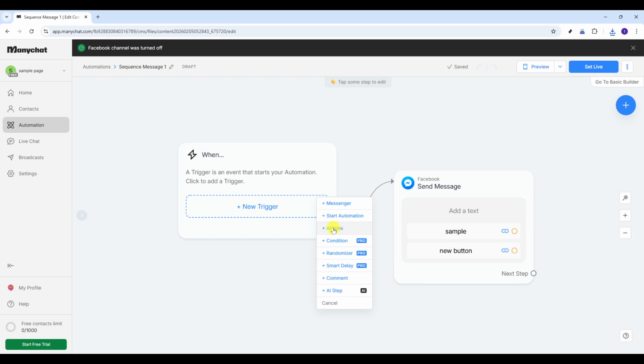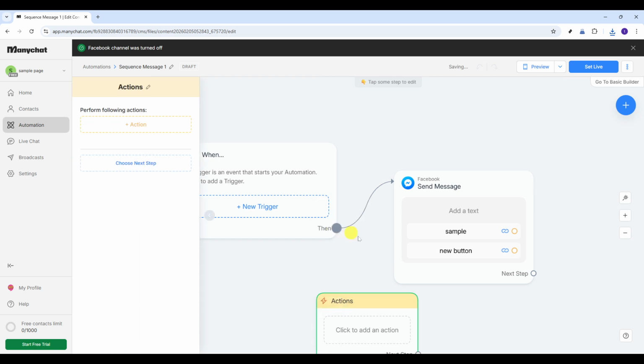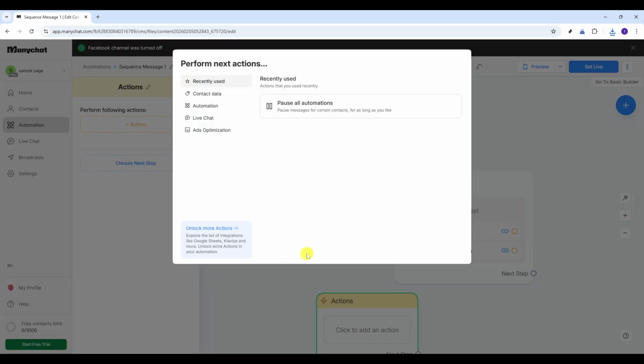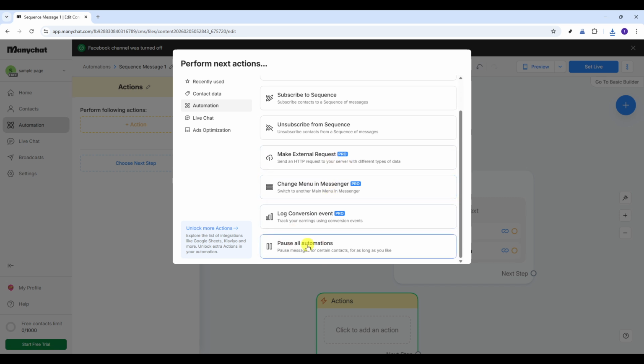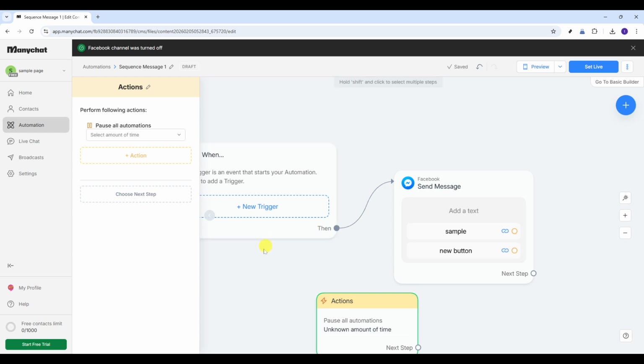You may see a prompt to add an action block, and then inside that block, click the plus action button. This opens a list of all the actions you can trigger inside a flow. Select the automation category to narrow the options to automation-related controls. Scroll through the list and look for Pause All Automation. This is the key action that stops flows and rules for the contact who reaches this step.